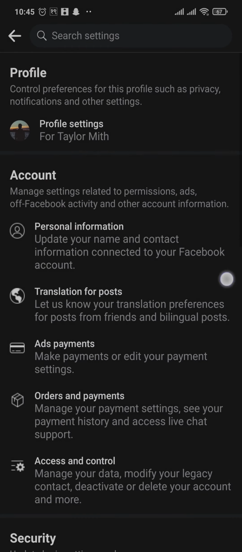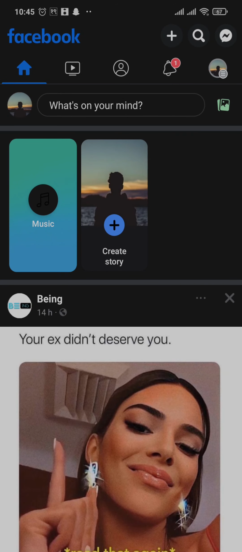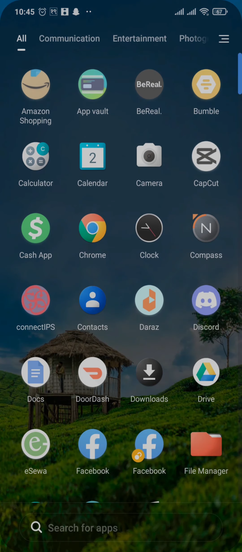By doing these couple of settings, your Facebook account will be made private, and other people who you are not friends with on Facebook won't be able to see any post that you made.